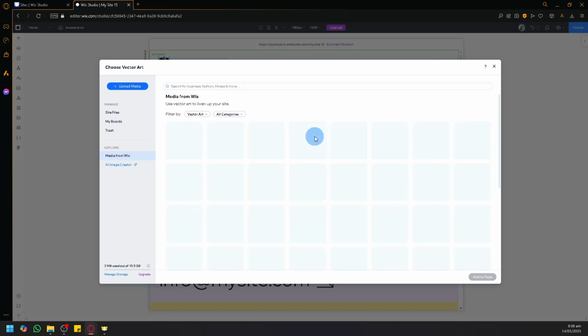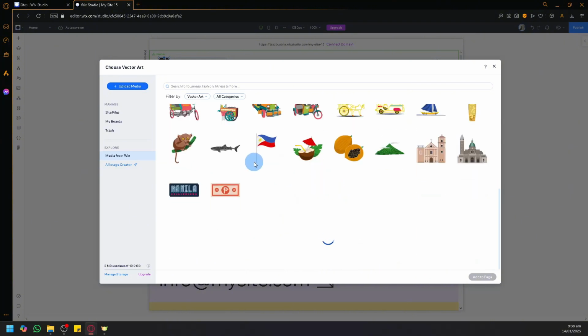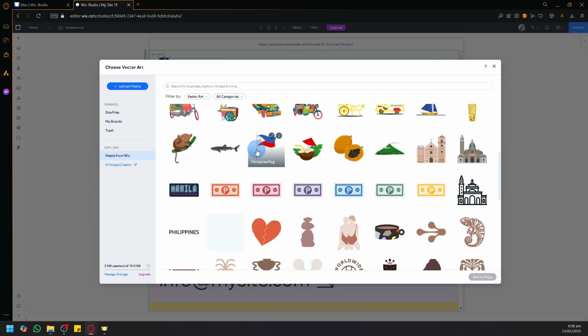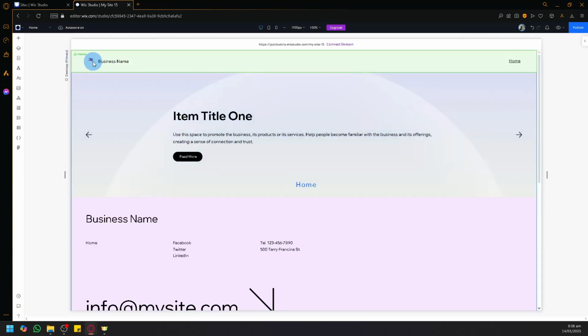Over here, we can now choose from our different media. So in the media, as you can see, we could upload our own logo. So simply click on upload media over here and upload your own logo that you have created. Or for example, we could select one from our media from Wix over here and click on add to page. We will be able to change our logo, as you can see, to our selected media.